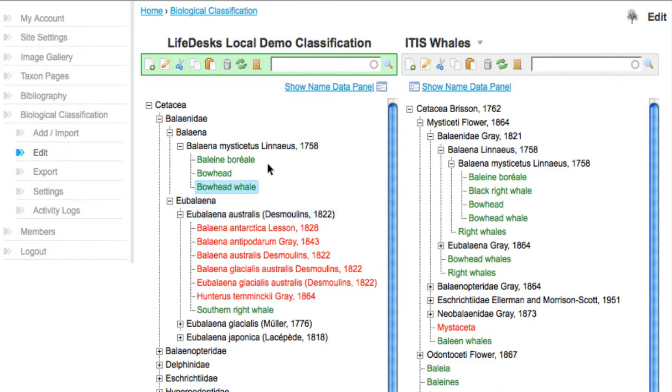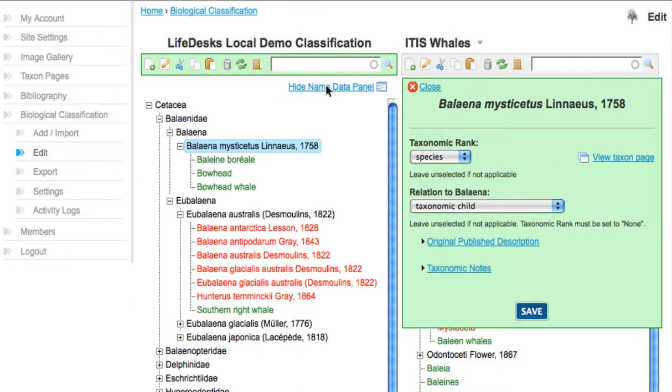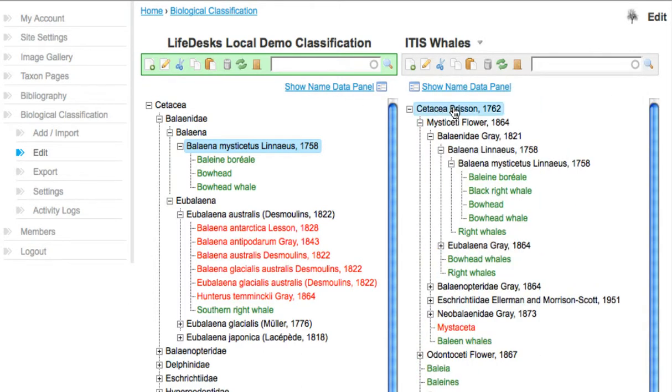Your primary classification appears on the left and alternate classifications appear on the right. The primary classification is your site's public-facing main navigational consensus-based structure. The names it contains are also used to tag content by members of your LifeDesk.